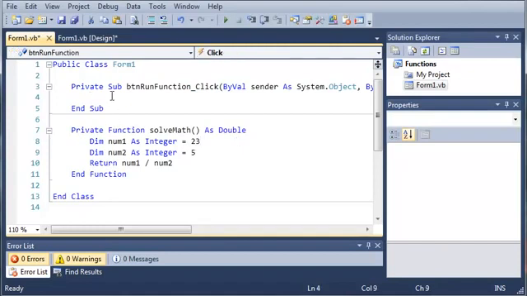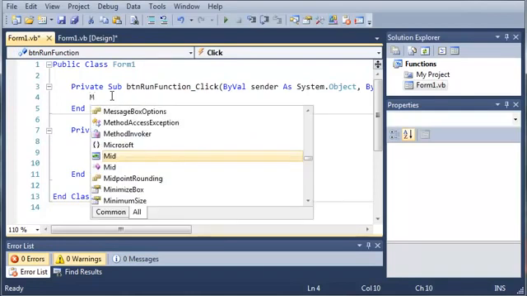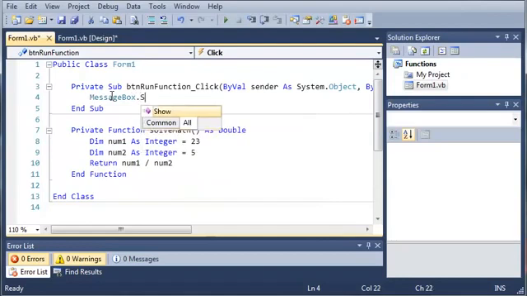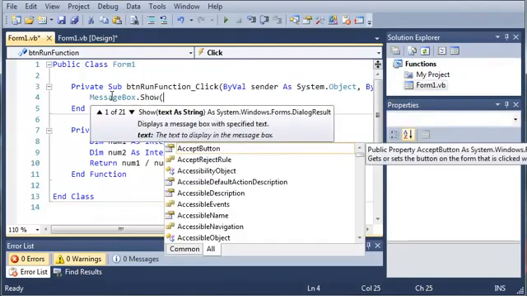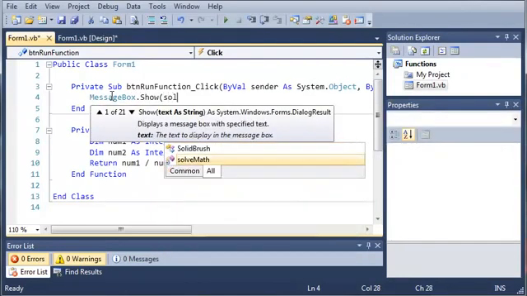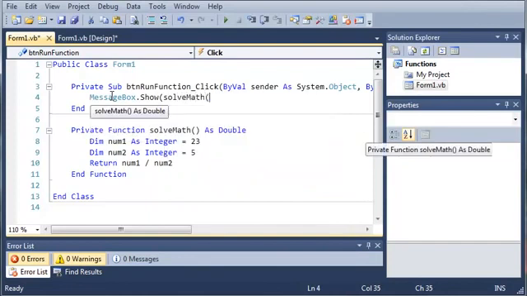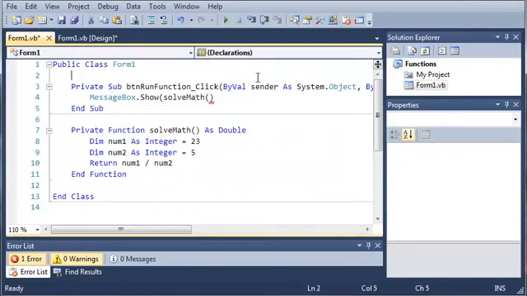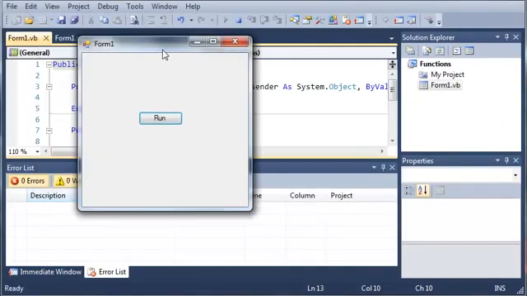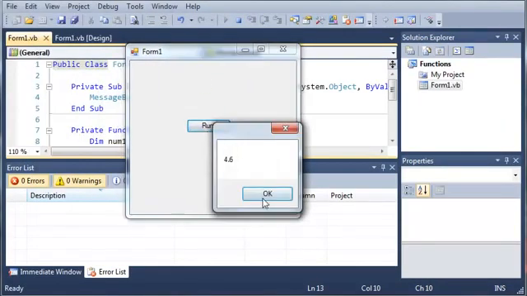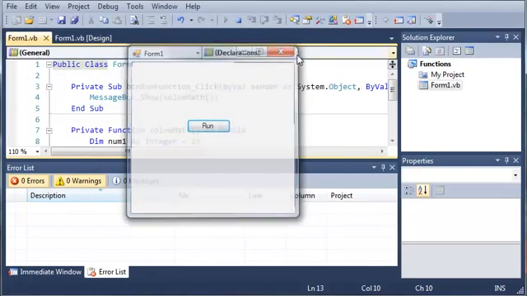Now if we come up here to button run function click, we can type messagebox.show, and then we can call solve math. What this is going to do is print out the number that is returned from solve math inside of our message box. And now if we go ahead and run this, we can click run, and you can see it gives us 4.6.